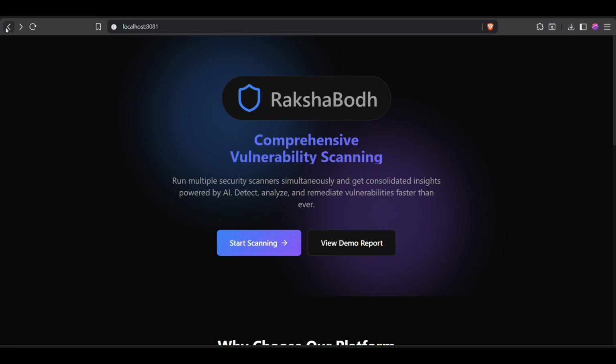So this is our project Rakshbodh, which emphasizes protectivity and security along with explainability.